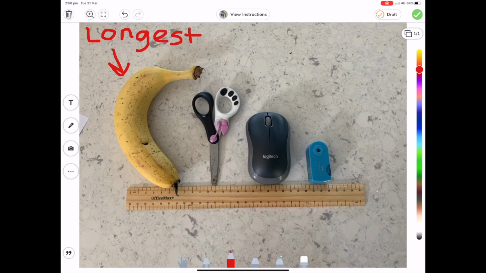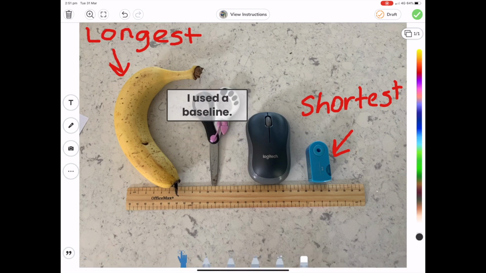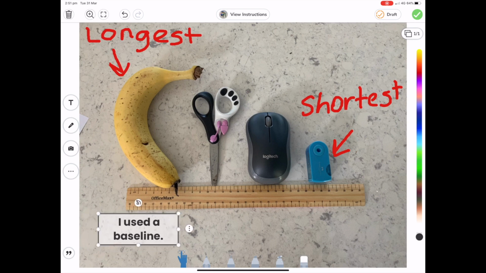Longest, and I'm going to write here that this one is the shortest. As I said, if your child wants to explain what they've done and why they've done it, you can click on the microphone, or we can also click on the text box, and we can use our keyboard. Let's write, I used a baseline. And usually we can move this one to where we want it. So I'm going to push my tick up the top here, and then I can move my text box to wherever I like. I'm going to leave that at the bottom underneath my ruler, which is my baseline.